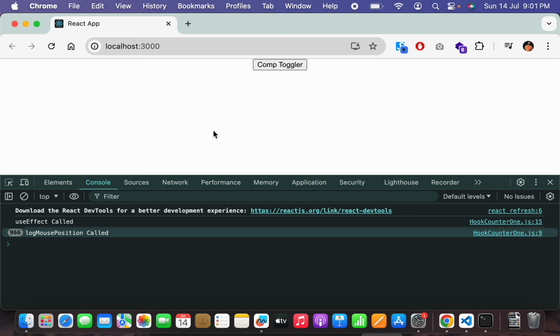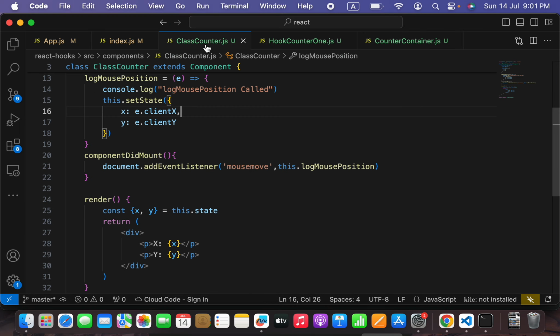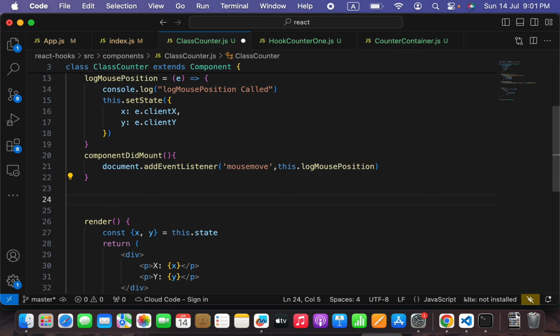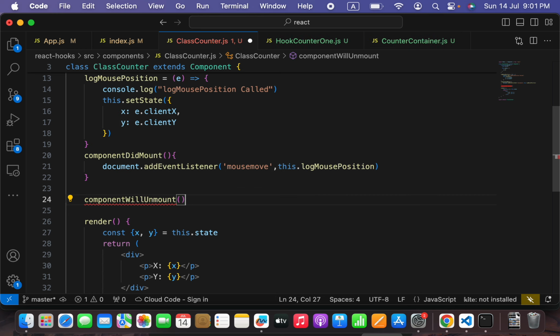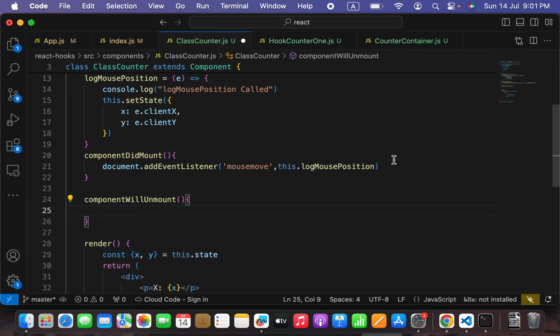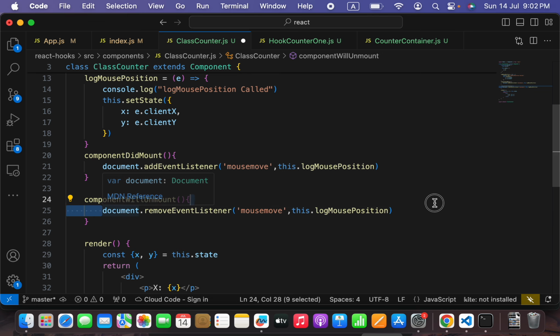How can you do that? Let me show you in the class component first, then we will achieve it in our functional component. You have a function called componentWillUnmount, in which you can remove the functionality. How can you remove it? Simply, instead of addEventListener, you write removeEventListener. This is what you can do to remove the functionality from the DOM, or you can clean up the code by using the unmounting phase of your class component.